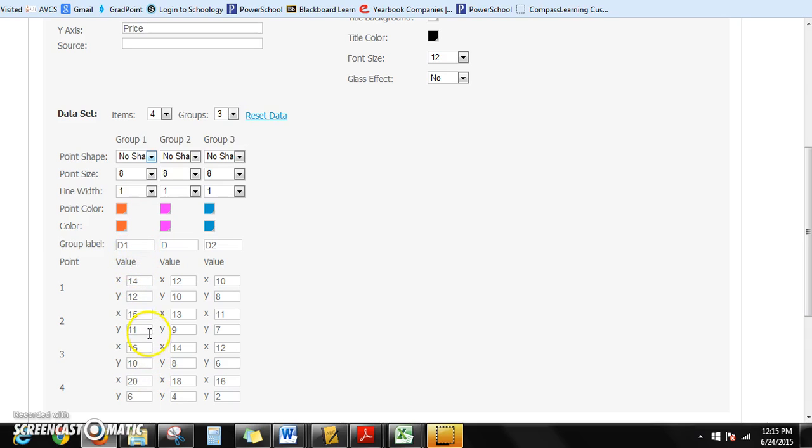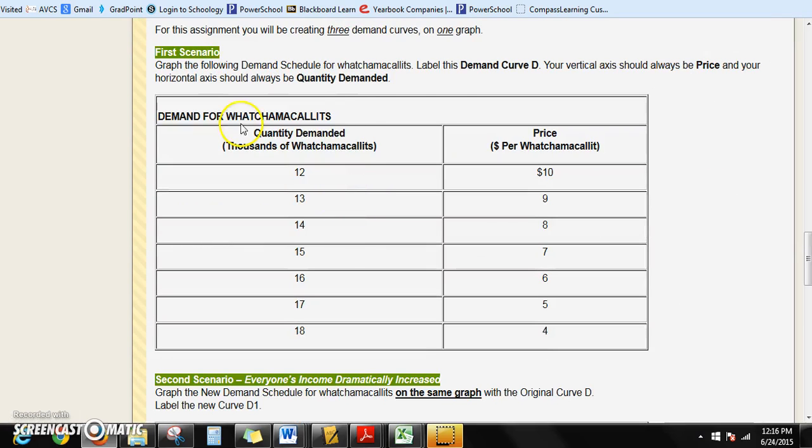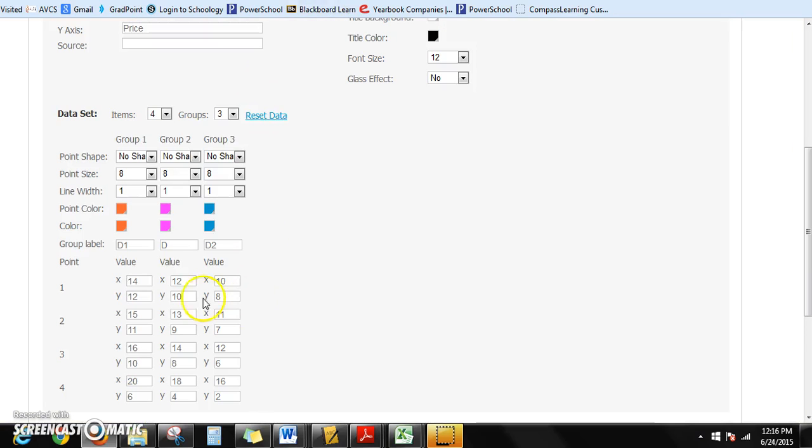So you put in your data points, you put in the X and the Y. So D is going to be your first set of information right here, and you want to make sure you're paying close attention to what you're looking at here. So you've got your X is going to be 12 and your Y is going to be 10. So I put in 12 and then 10, and then I go ahead and just keep going down the list.